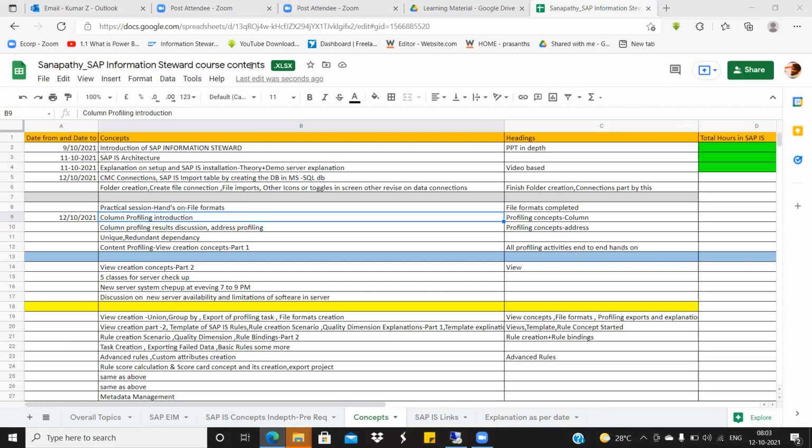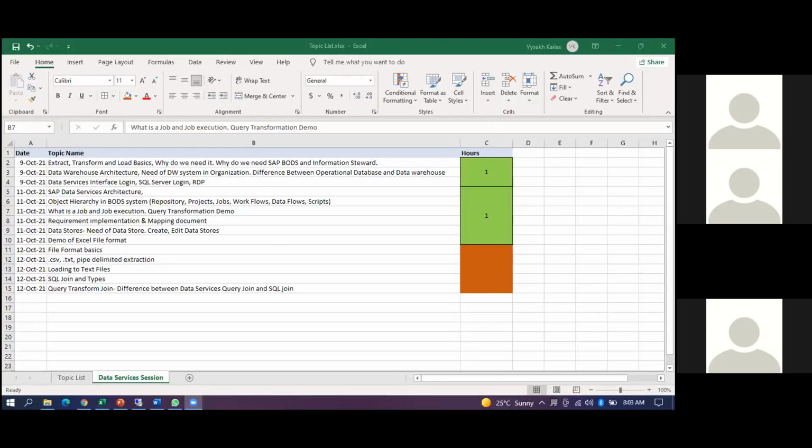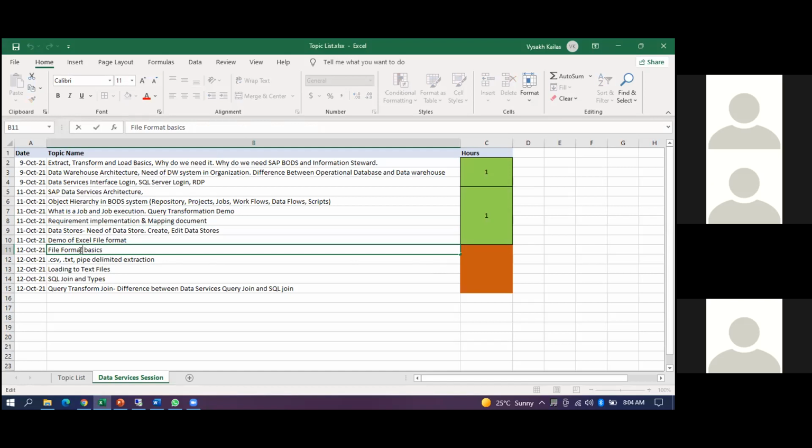So I am not in a position to continue, because I was going to give a demo for the file format. Can you stop sharing? I want to share the screen. I was actually going to demonstrate file formats, SQL join and query join, and those concepts today, so I would need the remote machine for that. He said it's going to take 1.5 hours, as he has outsourced it to someone. So these are the topics that I was planning to conduct today. These are on hold for now. We'll have to come back to this tomorrow.